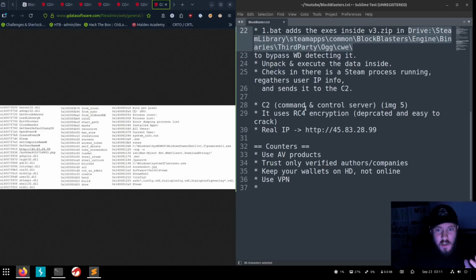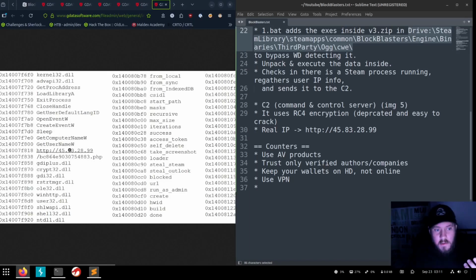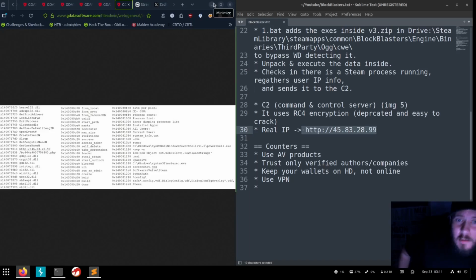But right here, we're trying to explain how this happened, why did it work, how to avoid it. And right here, we see the real IP address, which is this right here. So it was sending your data right to this IP. In a few words, that was the scam that happened with Steam and BlockBlasters.